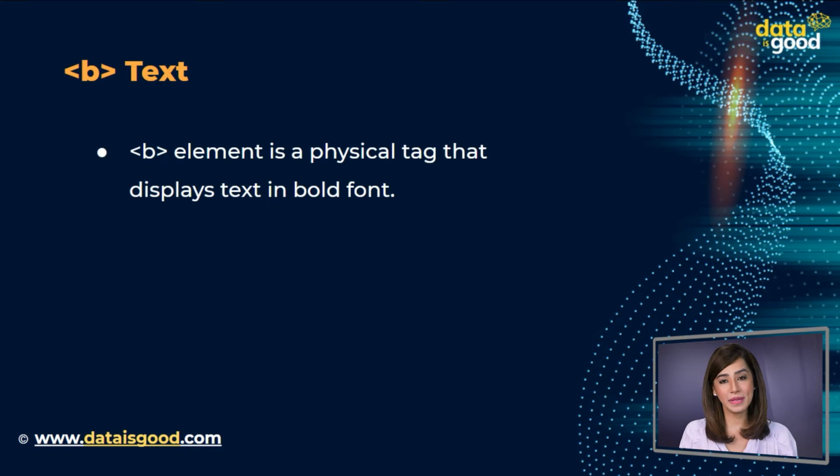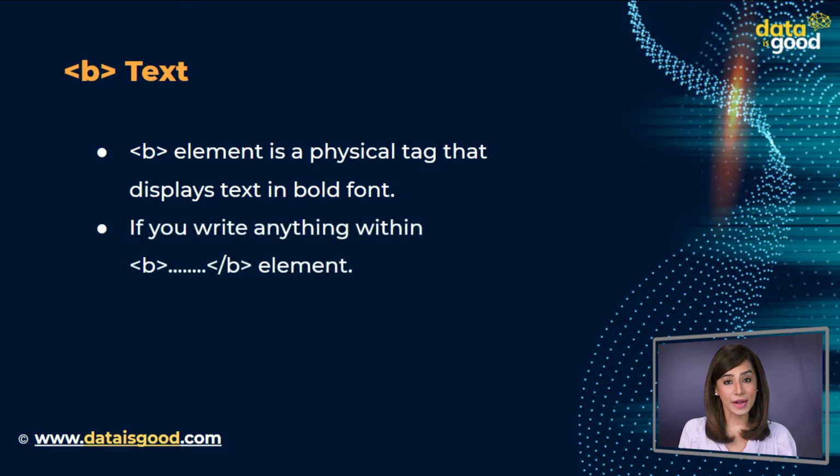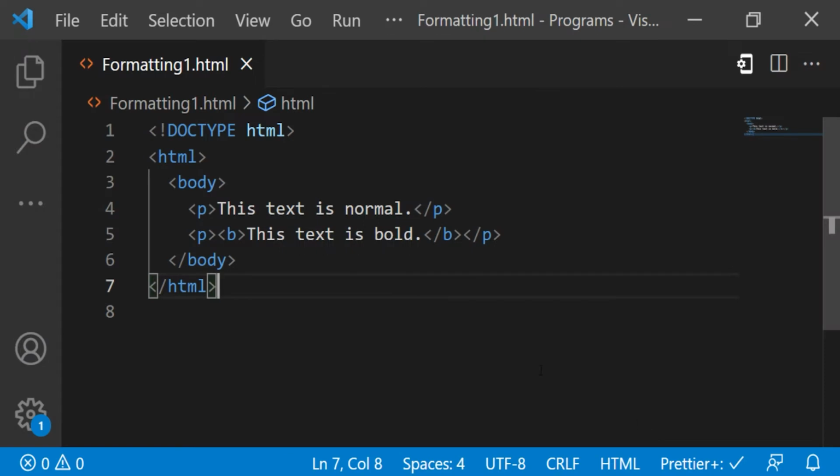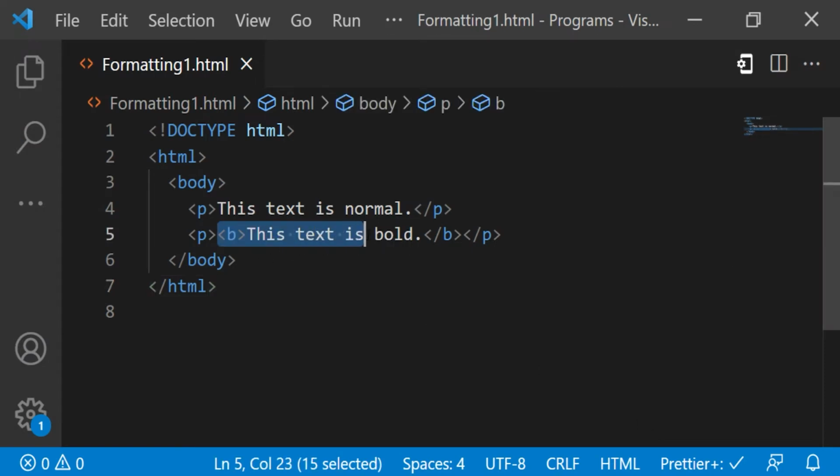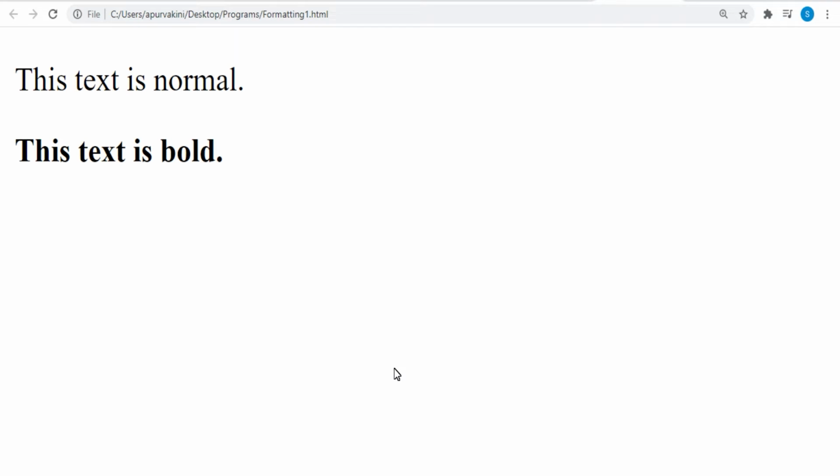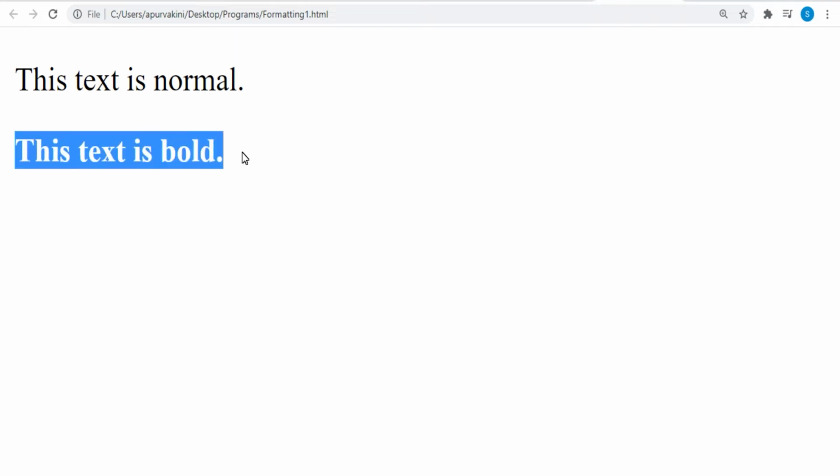The HTML b element is a physical tag that displays text in bold font. If you write anything within the b element, it is shown in bold letters. Here's an example of bold text. In this example, we have written, this text is bold in b tags. Let's see the output. Great. The required texts are in bold.